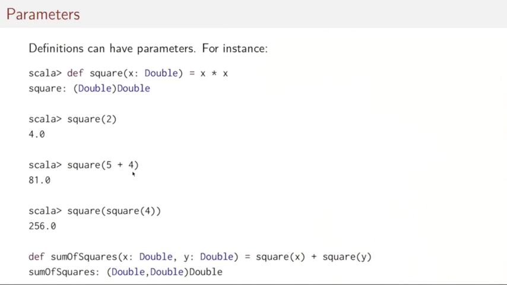We can of course also have parameterized definitions that refer to parameterized functions, as in the sumOfSquares function here, that takes 2 parameters, x and y of type Double, and it computes the square of x and the square of y and sums them.